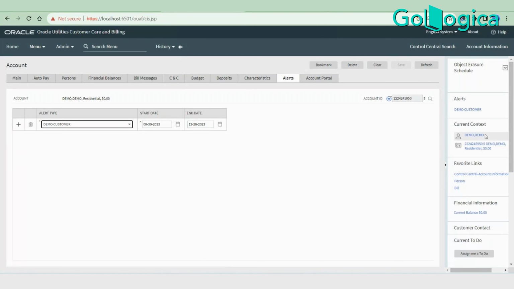So see here on the dashboard area, it is showing alert me demo customer. This is the demo customer. So see, the alert is showing as a demo. I want to expire this one, so I can put the back date. So it will be expired. Don't delete. Oracle never suggests to delete. I put it the 29.